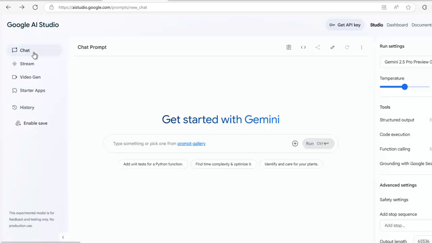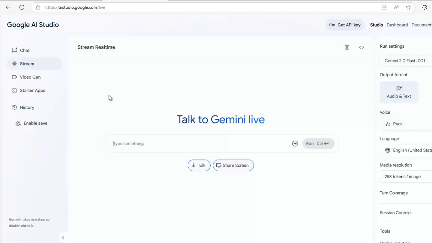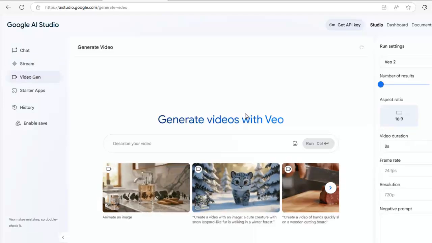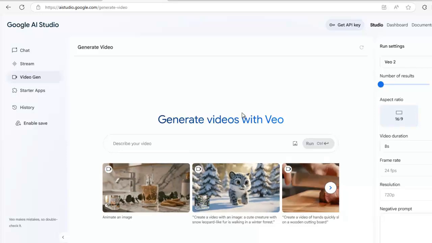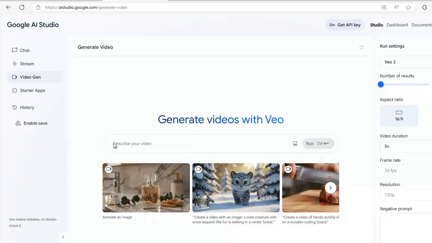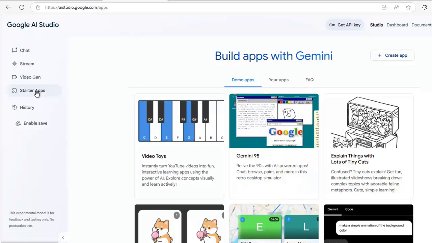Chat, to talk with the model, just like a chatbot. Stream, to get answers in real time as the model is thinking. Video generation, to generate videos using text prompts. Starter app, helps you quickly build a simple app using Gemini.